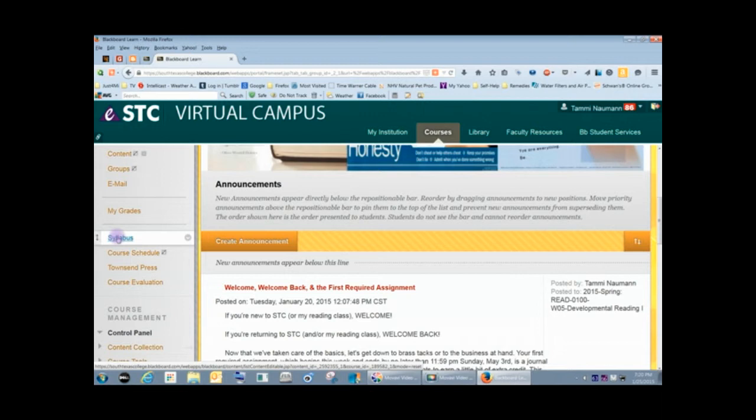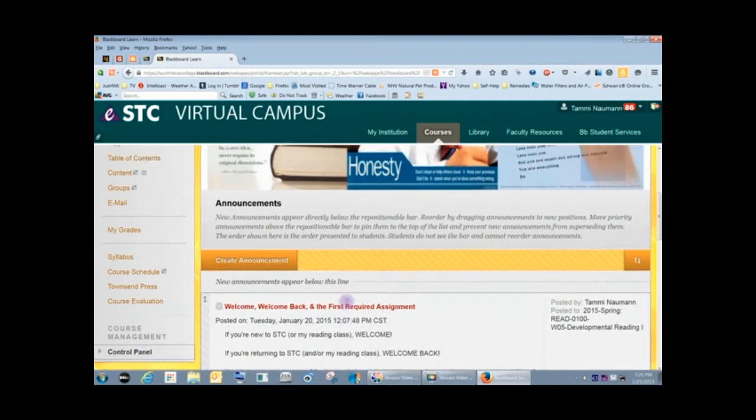Syllabus: if you lost the syllabus that you got last week, you can get it here. You can save it to your computer or your USB drive, so you always have it with you. Course Schedule will not be available. It probably won't even show up on the list. I'm still working on that. Townsend Press will take you to your online required assignments. Course Evaluation occurs toward the end of the semester. Also, you don't have Course Management. That's only for the instructors.